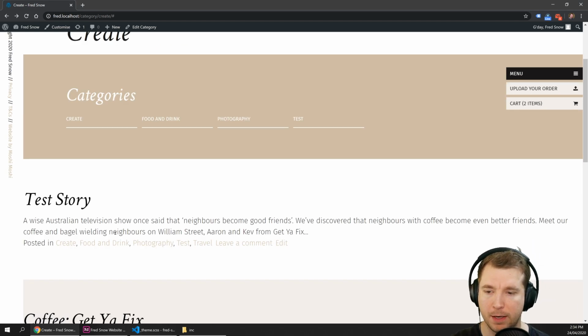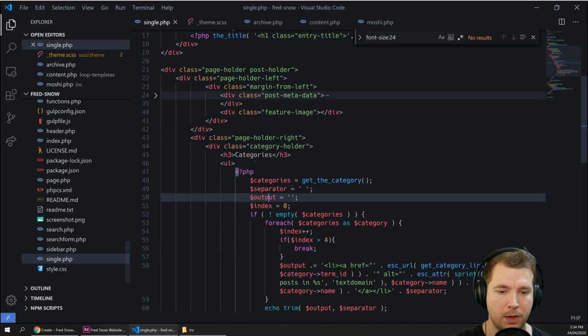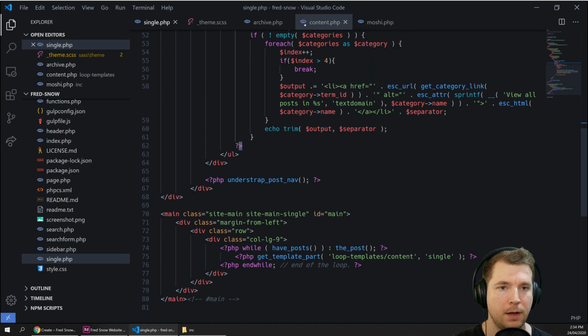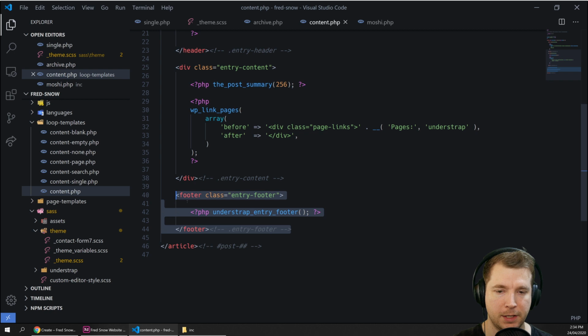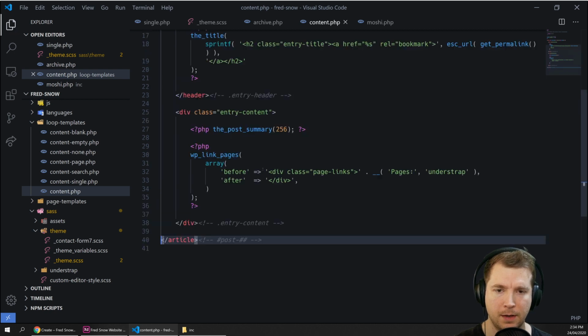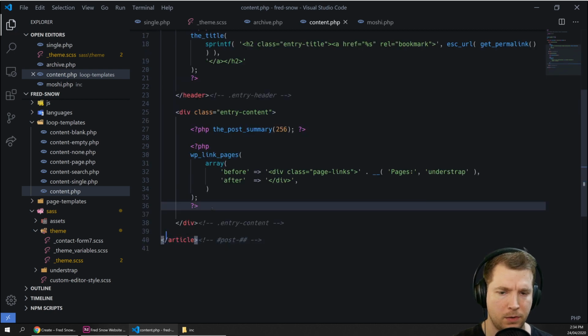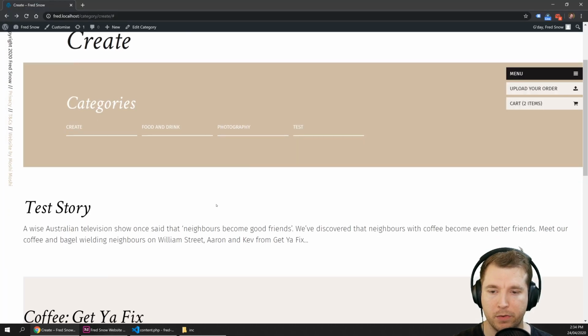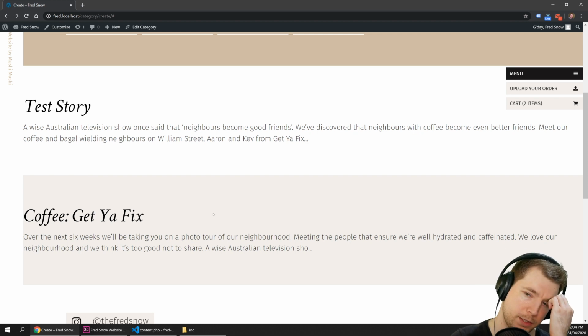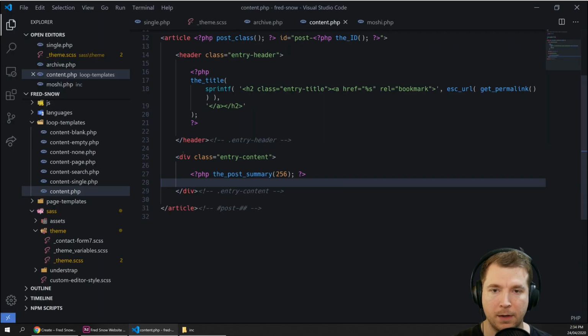Great. So we've got that, and finally we've got this posted in section, and I don't really want that, so I'm going to remove that. We'll jump here into content, and this is the footer section here, so I'm removing that. And I also don't need these either, so I'll remove that too. Now we've got just these two articles here, which are starting to look a little bit better.